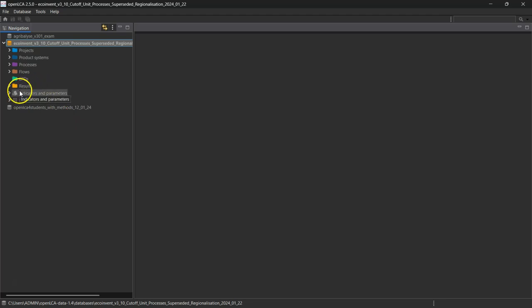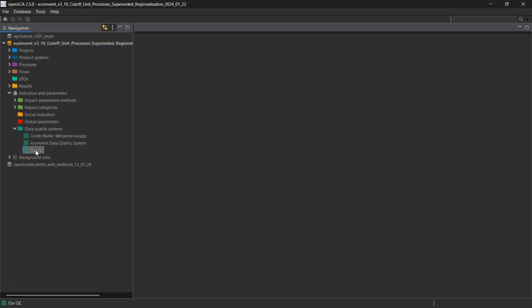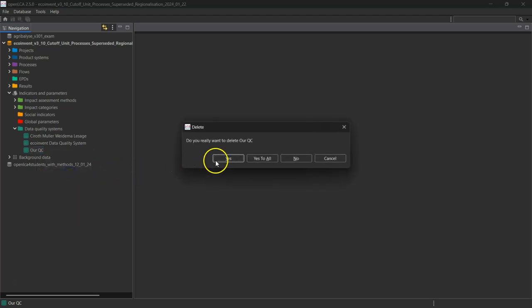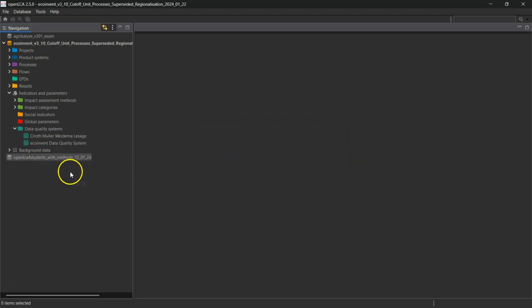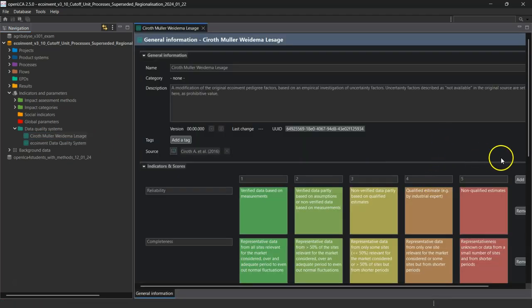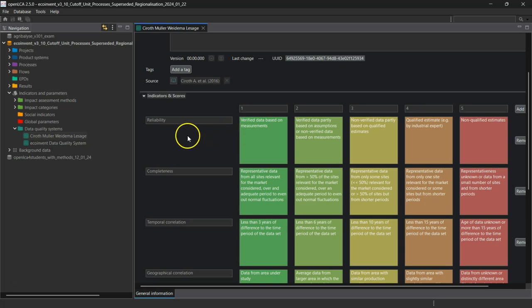Okay, so where we will see indicators and parameters, you can see data quality systems at the bottom, right? So Ciroth, Muller, Lesage and EcoInvent data quality system. That QC one I created for some training purpose. Okay, so if you just open that Ciroth Muller, both also look almost similar. Can you see that? These are the criterions and the respective scores, and for each of the scores, there is a description to be met, right?